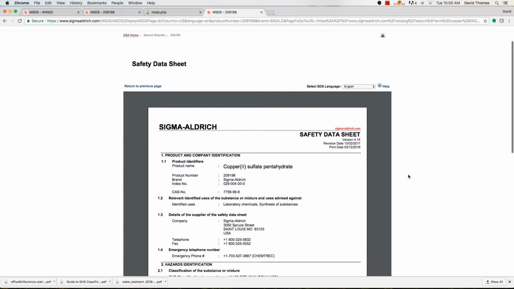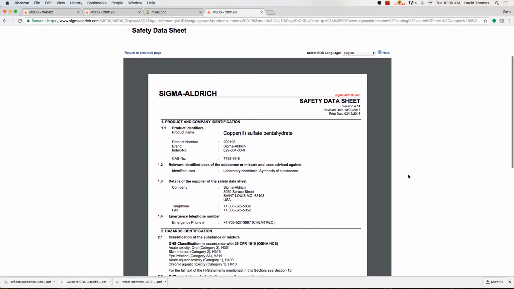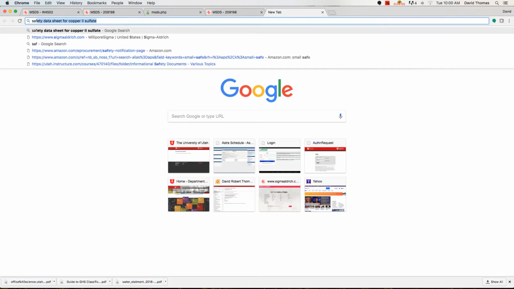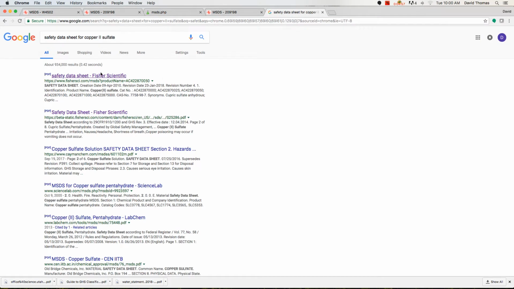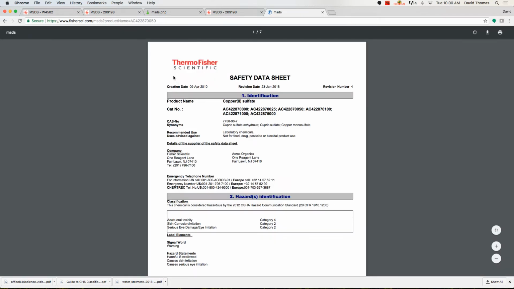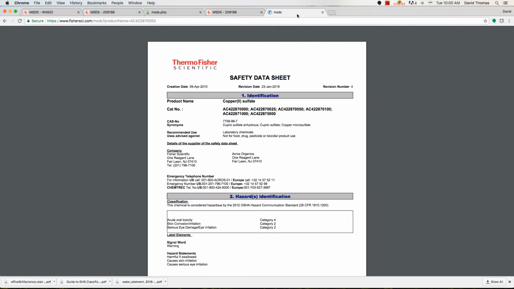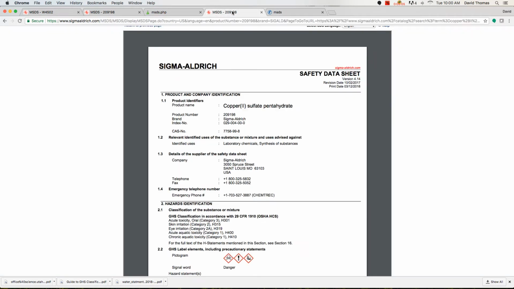Okay, so you see that this pulled up a safety data sheet. And if you compare this to the one that we were looking at just a minute ago when we went to Fisher Scientific, let's go back and do that again so that you can compare these two. If you look at this safety data sheet and this safety data sheet, immediately you can tell that the formatting, even though it's the same substance, is different. The format's going to be different from different companies and suppliers.